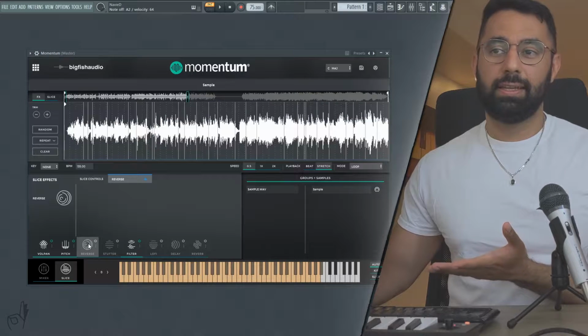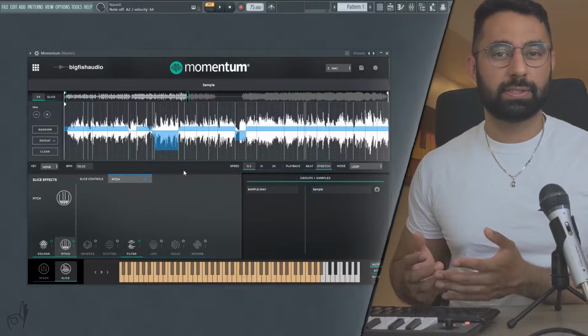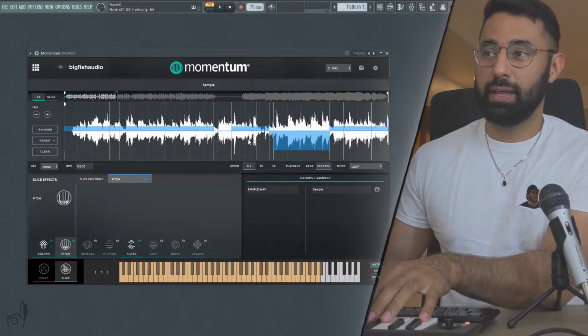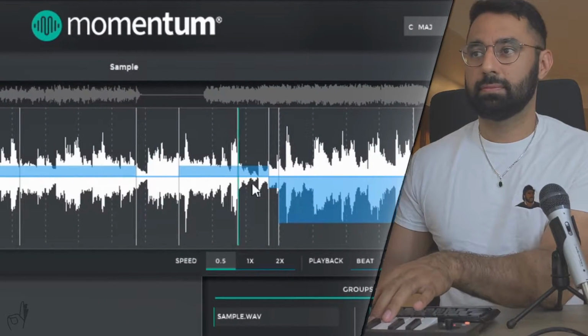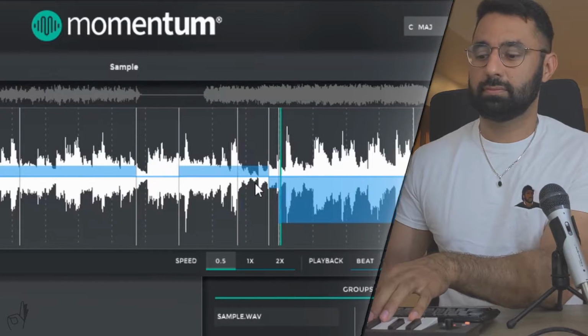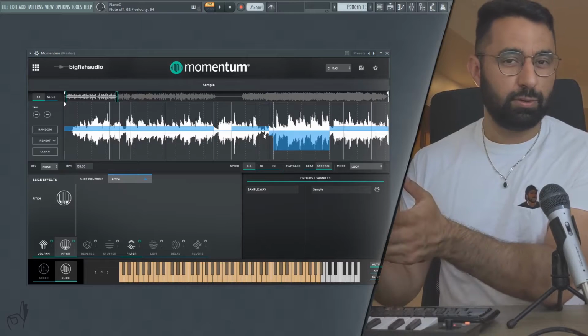But what's a little bit interesting here is I actually pitch shifted some of these chops. You guys can see some of these chops are pitched way down, and some of them are pitched up. But they still work with each other.